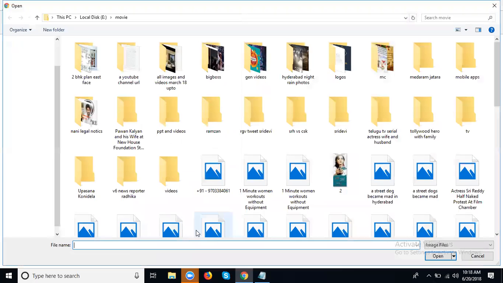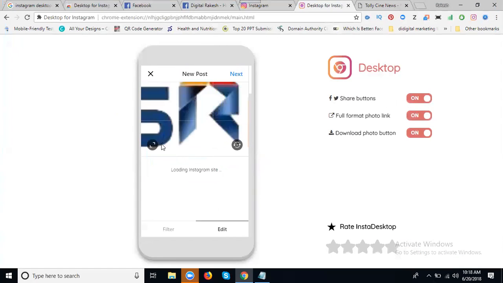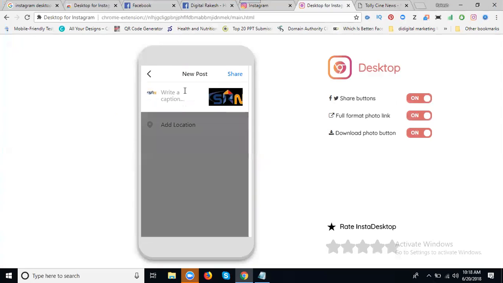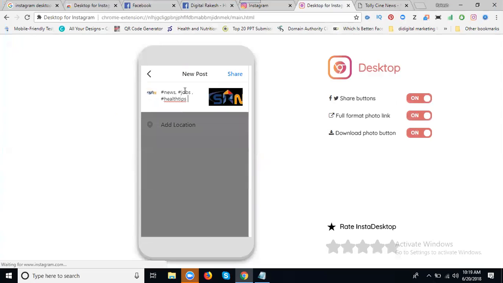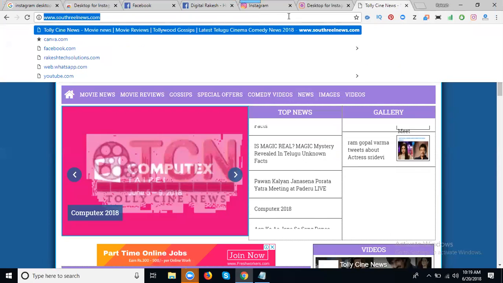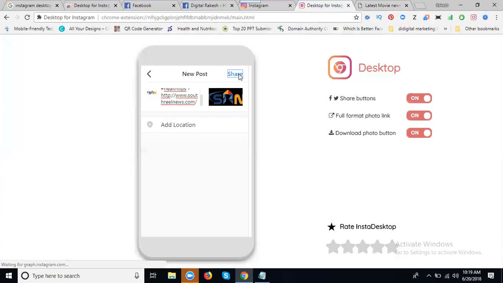Now select this one here, so I can add this logo. Zoom in, zoom out with this option. Select next. News, jobs, health tips. You can go with the website called South News. Click share.